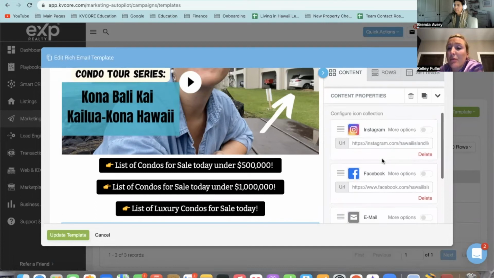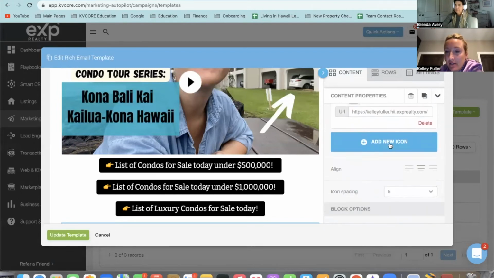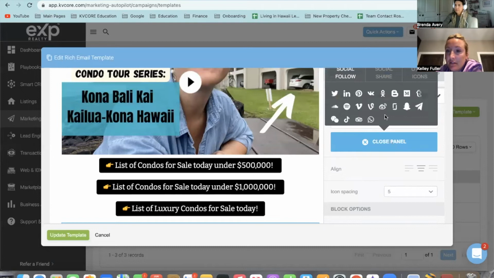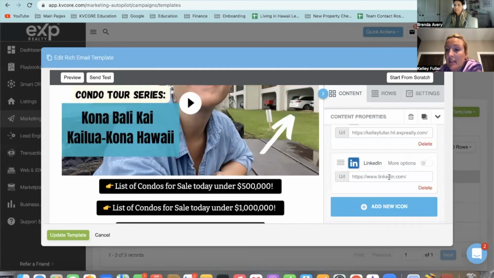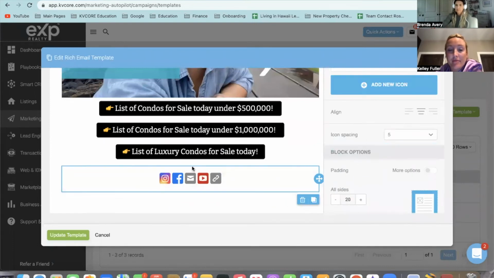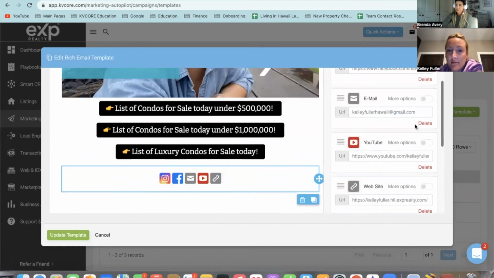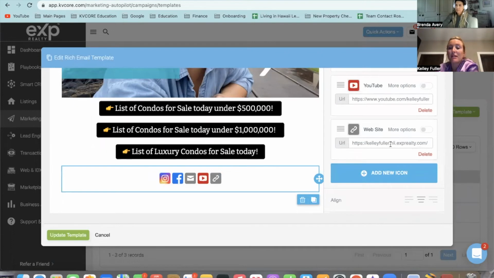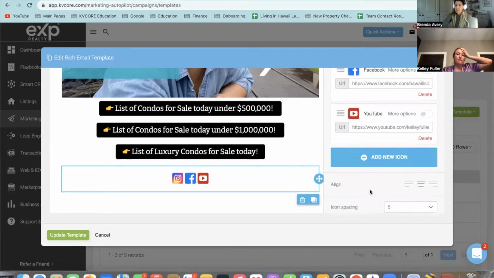If you didn't want to put one, say you don't have an Instagram, you can delete it. You can add more. Down here, there's add new icon. Say if you're really big on LinkedIn, you can add LinkedIn, drop your LinkedIn handle, and then it'll show up down here. So I just have my Instagram, my Facebook. I think I put in my email, YouTube, and then my website. But I'm just going to delete some of these. There we go. Just the goods.